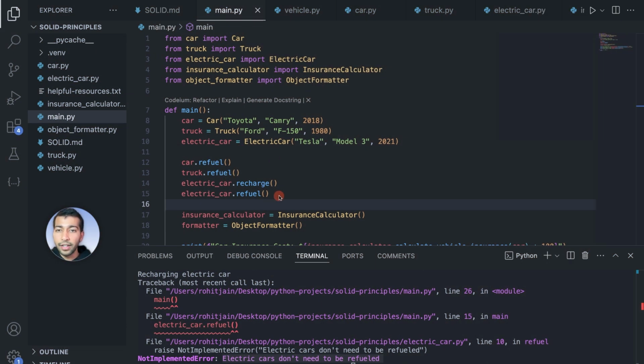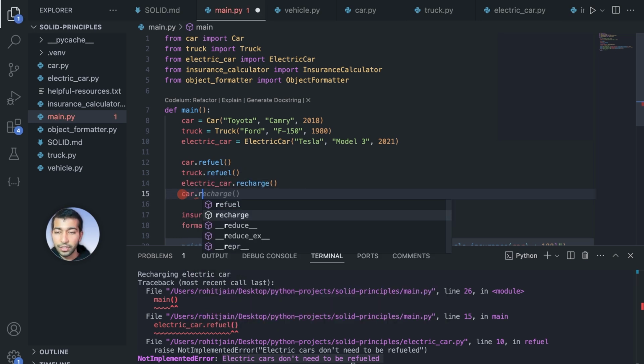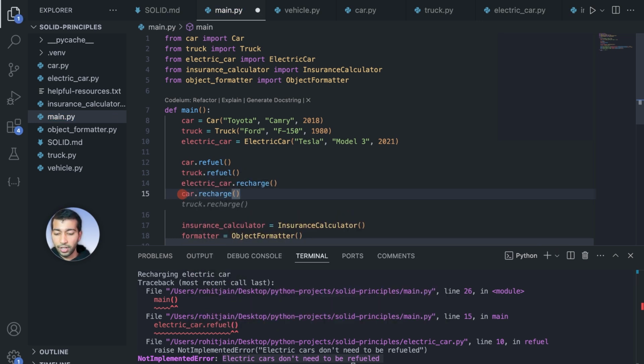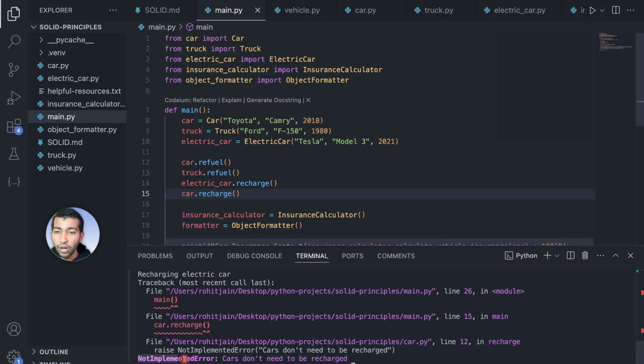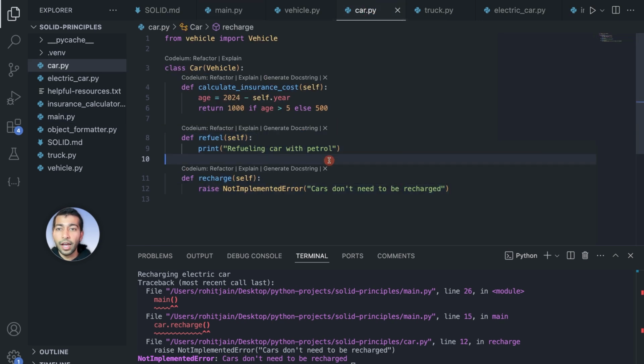Similarly, if we get rid of this and simply run car.recharge and try to run this, it again throws an error. It says not implemented error, cars don't need to be recharged. That makes sense. This is again because for cars, having a recharge method inside it and saying that it's not implemented doesn't make sense at all.